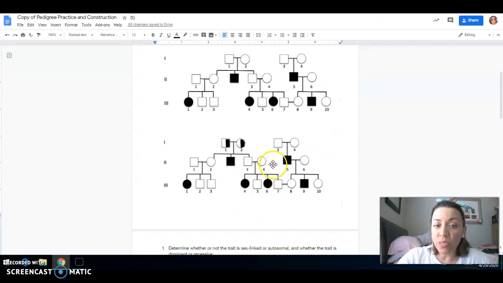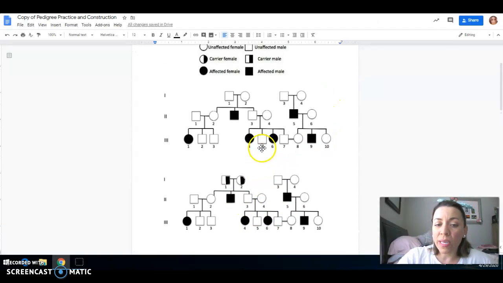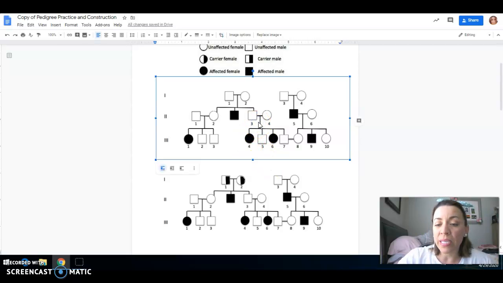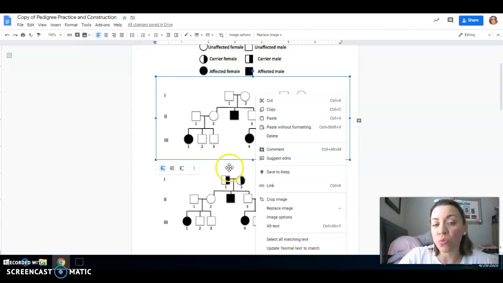And I have my new image down here. Then what I can do is take this template, once I'm all done, and just delete it. So you'll see that I selected it, and you could just hit delete, or you could right click delete, whichever.